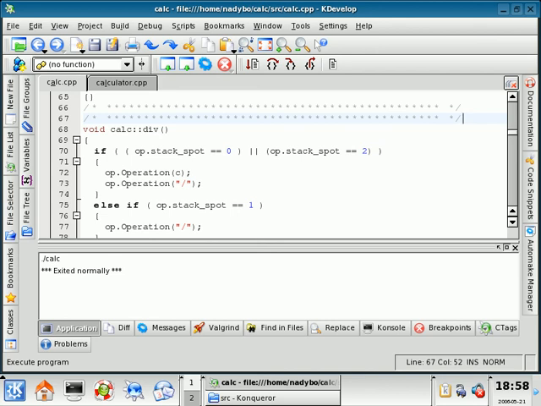We're going to come back and we're going to link the equals button and we're going to link the square root button.